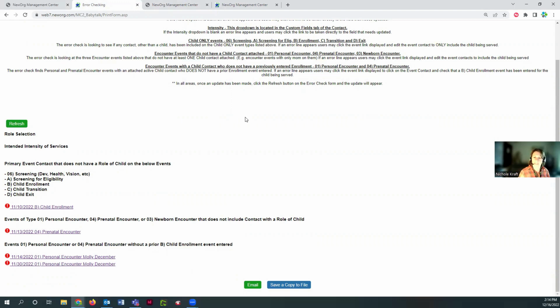So for the third area, it's primary event contact that does not have the role of child on the below events. Basically, these 5 events are child-only events, meaning the child being served or in the program is the contact on the event. Nobody else needs to be on the event. This is hoping to find maybe some of those enrollment events that were entered under mom and should be entered under the child or can be updated to be entered under the child. Screening events, transitions, exits, and eligibility.